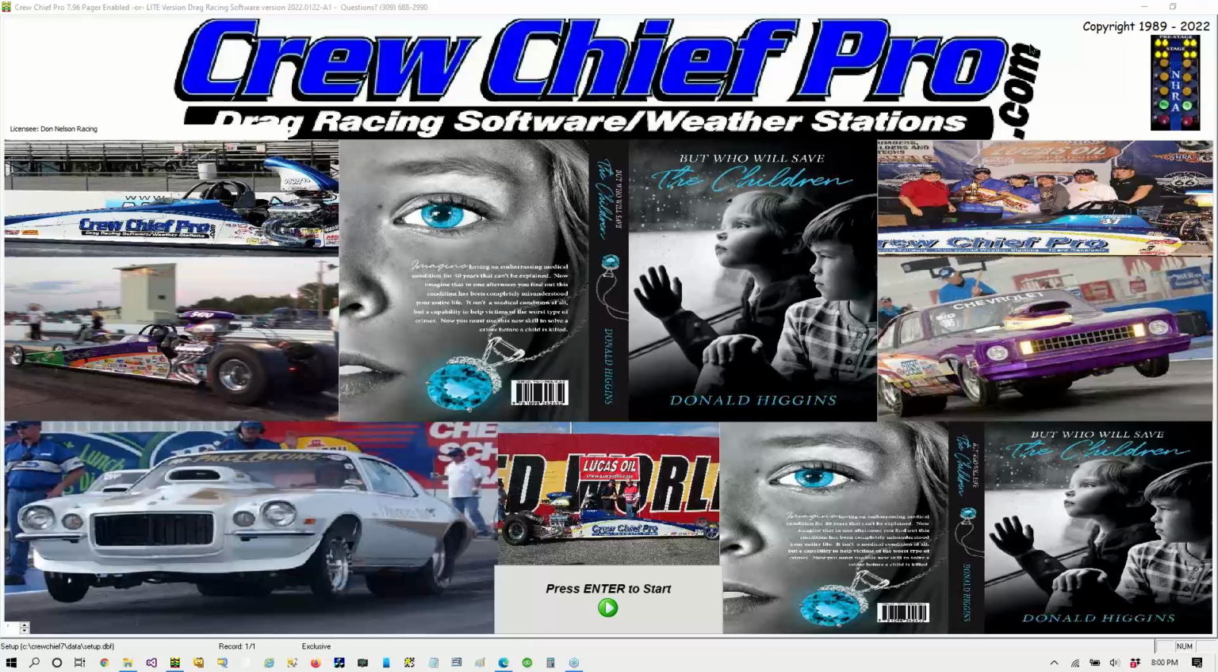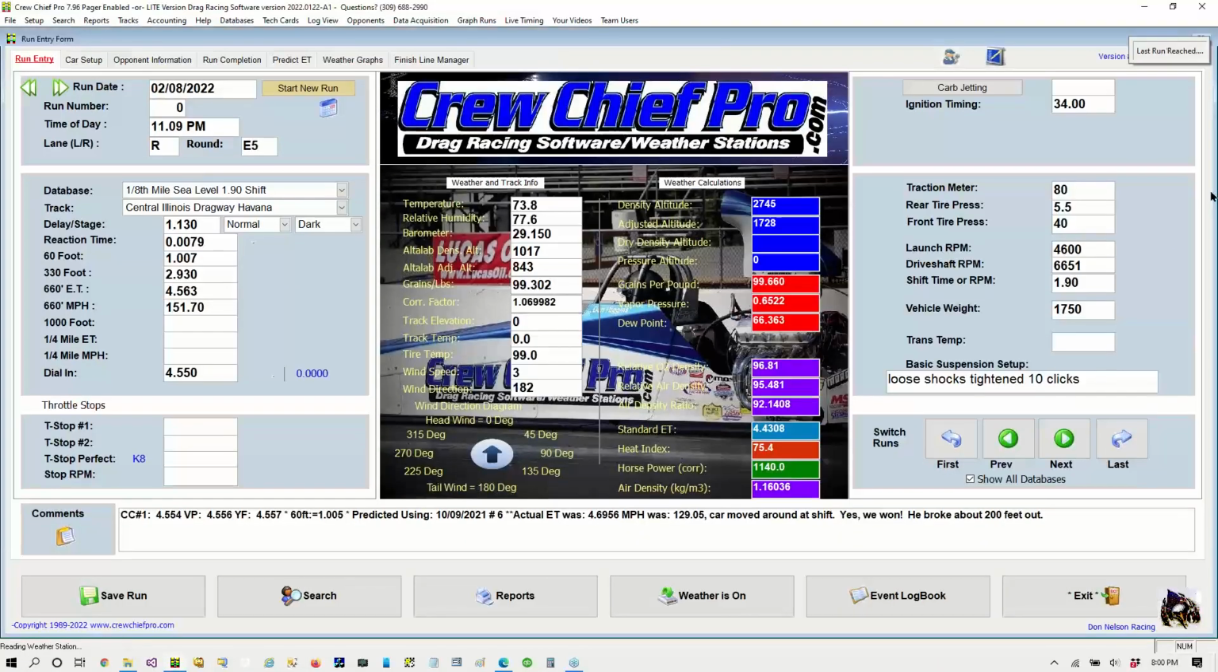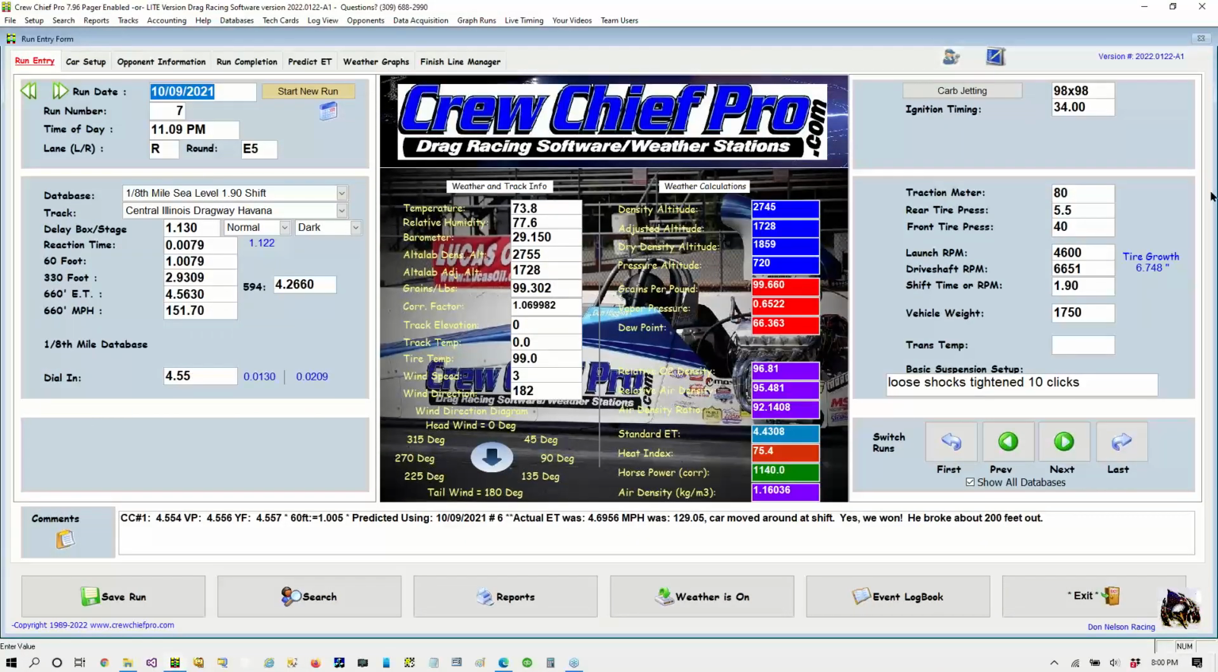All right, first things first, I'm going to start the program. I'm going to go over a few things on the run entry form, and then we're going to get to databases and a few other areas of the program. Hopefully everybody can hear me. Use these drawing tools. A couple of things that are really important on the Crew Chief screen, especially for those of you that are new, is there's a lot of hidden areas in Crew Chief.